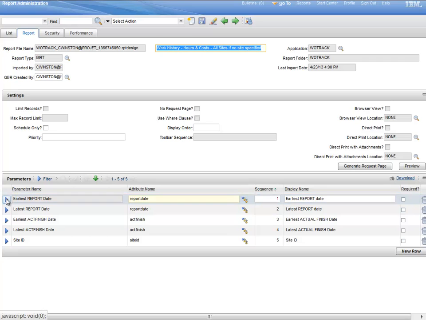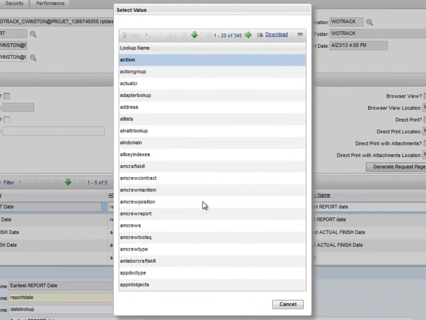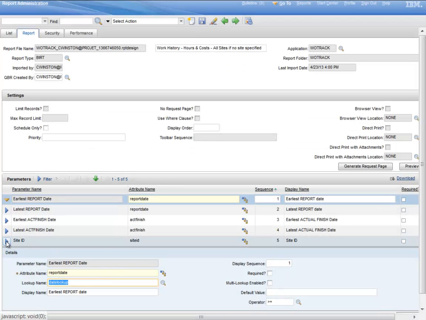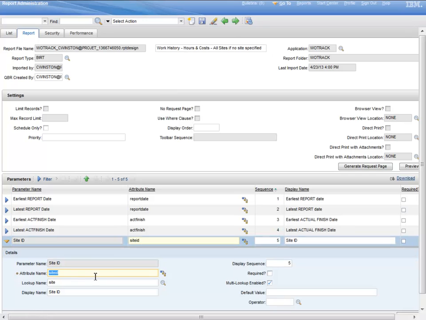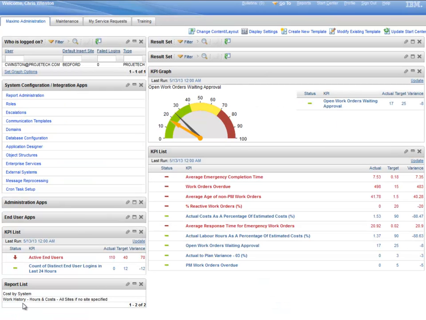And we can see here again parameters. Our lookups, and of course there are many lookups available, just again to make it easier for the user. And a significant difference here, site ID has the multi-lookup enabled. So that's checked off, allowing the user to put in more than one site ID. Back to our Start Center to run the report.